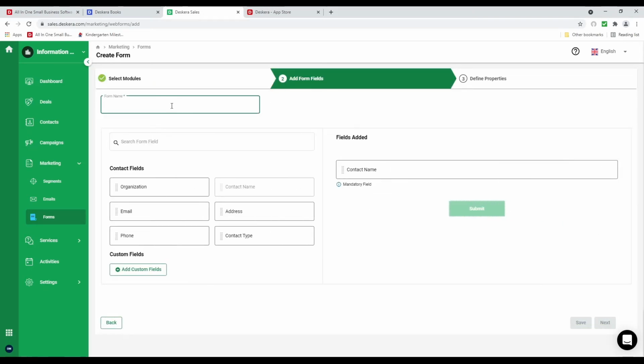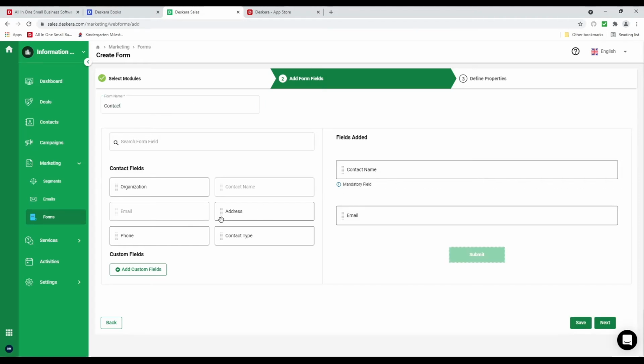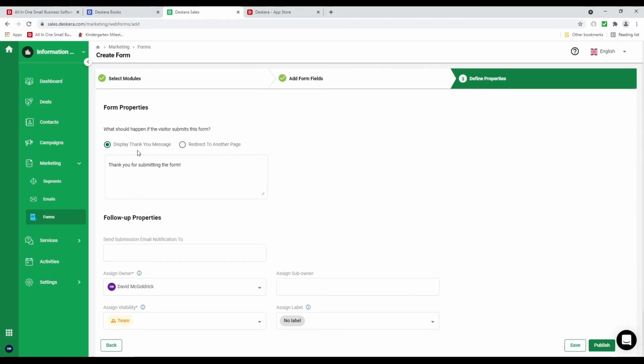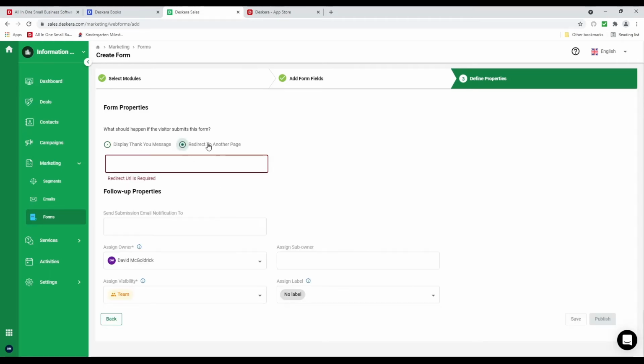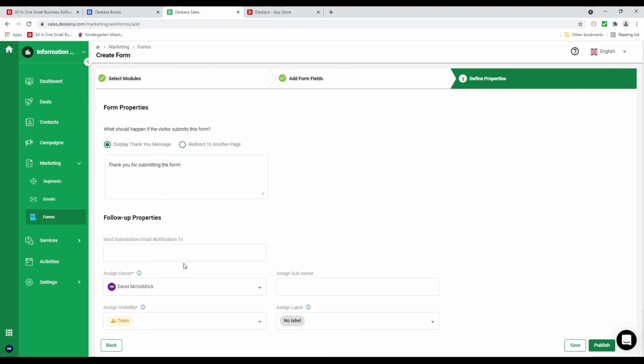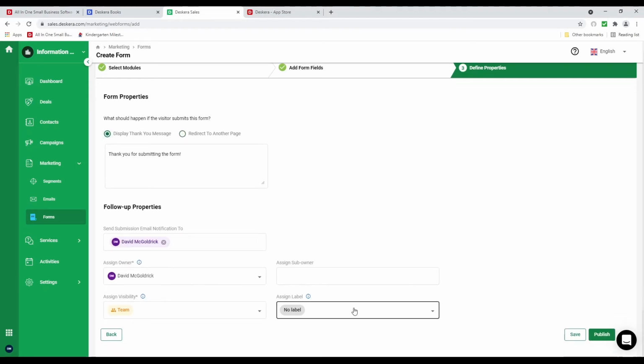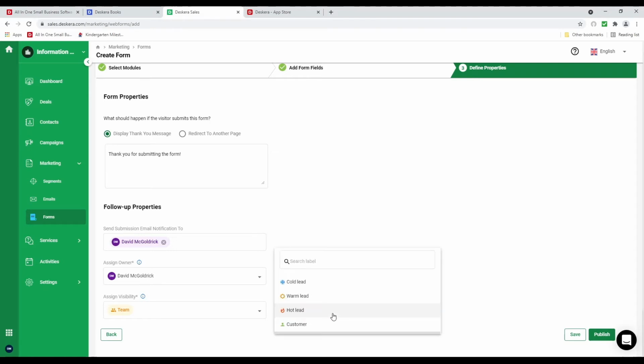So for example, form name, contact. I can drag and drop the email address, drag and drop the phone number. I can click on the field that I want to make mandatory. And if everything looks good, I can go next. I can also add a custom field here as well. I can display the thank you message or redirect to another page. So I can put in the URL here. Send a notification, assign owner, sub-owner, visibility, and I can assign a label. Then I can click publish.